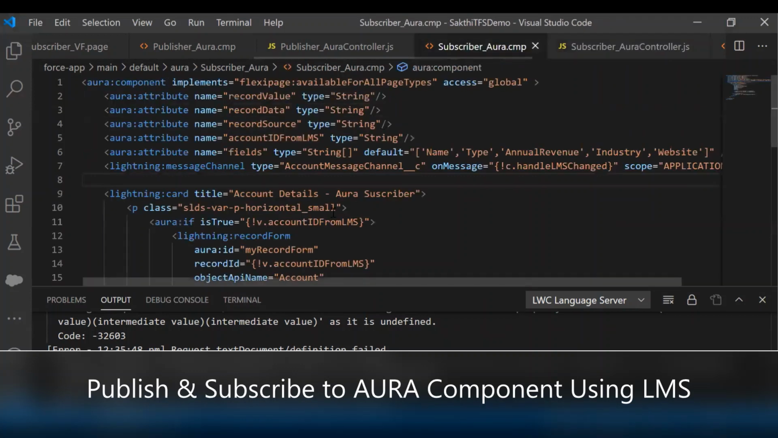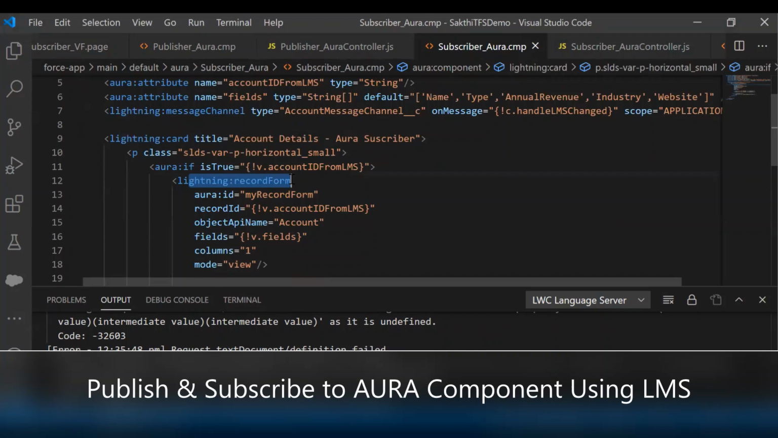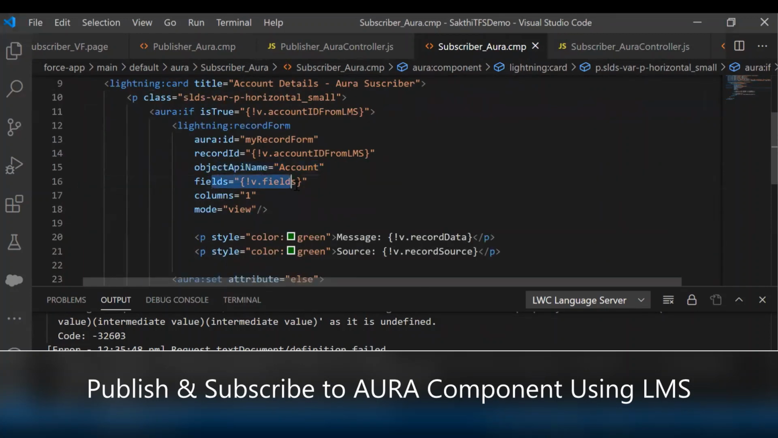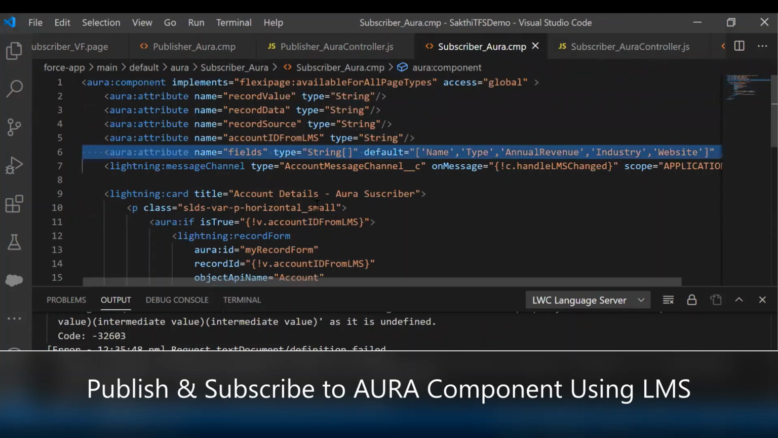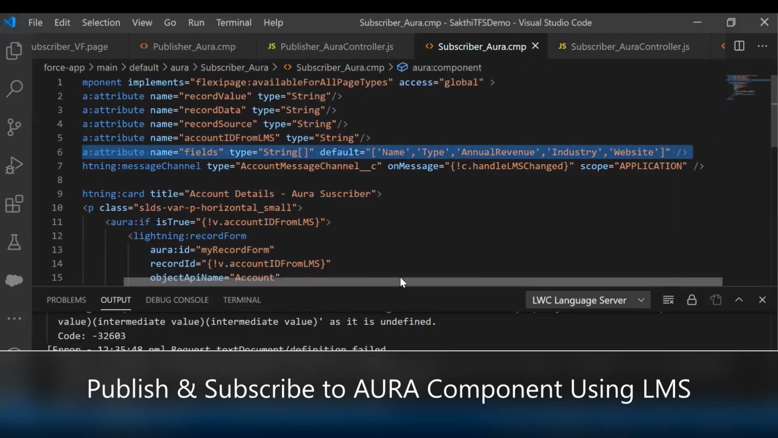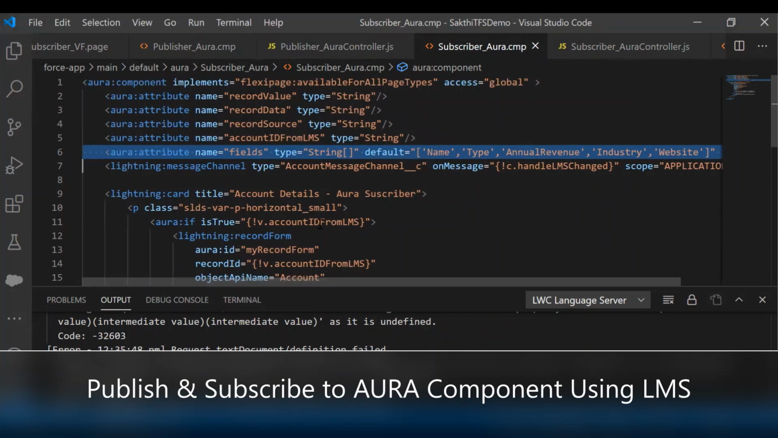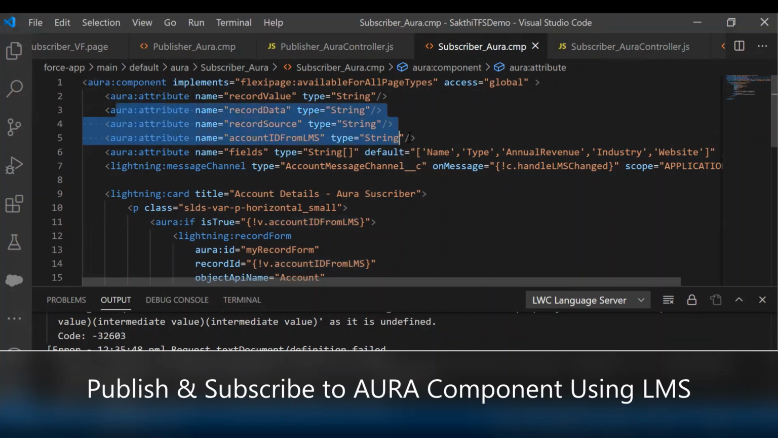Before that, simply here we use the lightning record form. Here we pass the ID, the record ID, which we are getting from the publisher component, and we specify the object API name as account and fields. Here we define the fields in the attribute. Here we specified in the default a name, type, annual revenue, etc. And also we get the record value, data, and source and account ID from LMS. Yeah, I defined a few attributes.